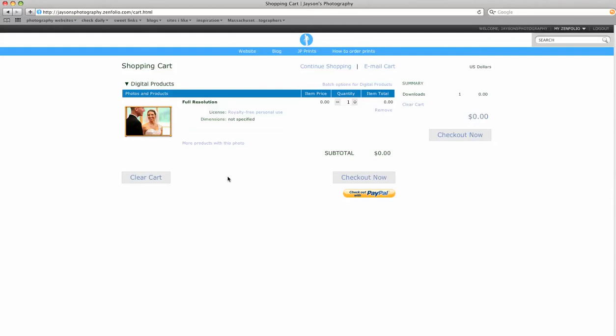So that's it, real simple. That's how you download the full resolution from jpprints.com. All of the full resolution images are free, and they're for anybody who wants to enjoy the images before they receive their DVD.